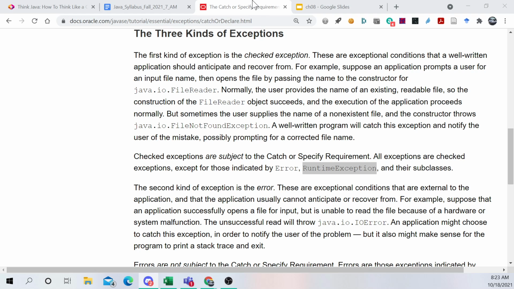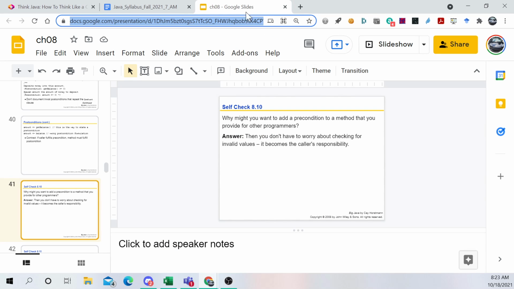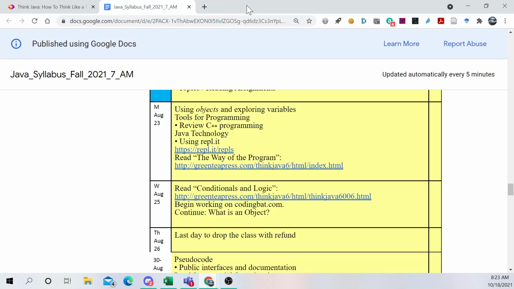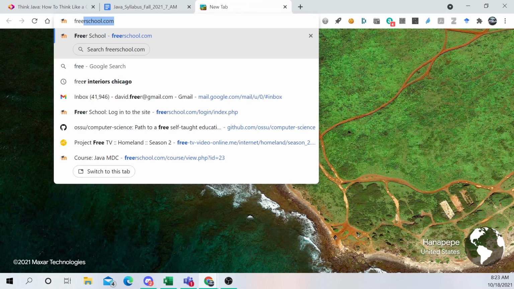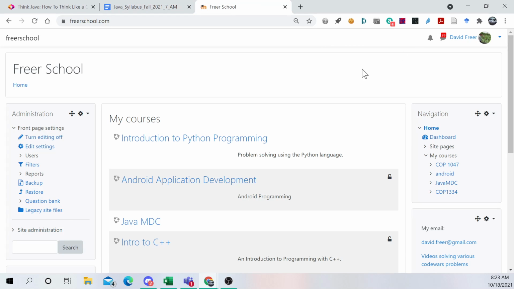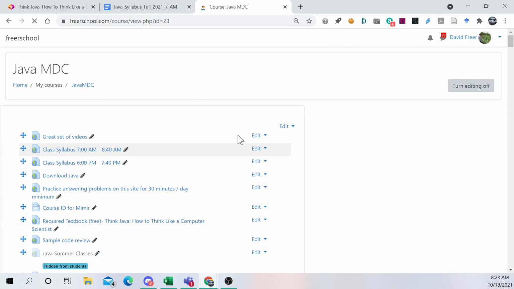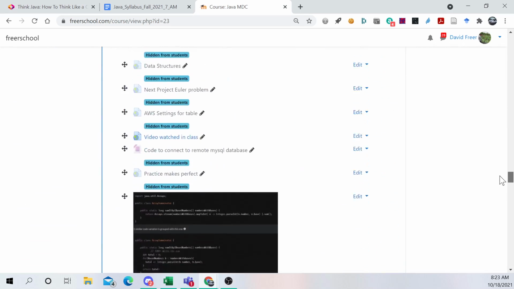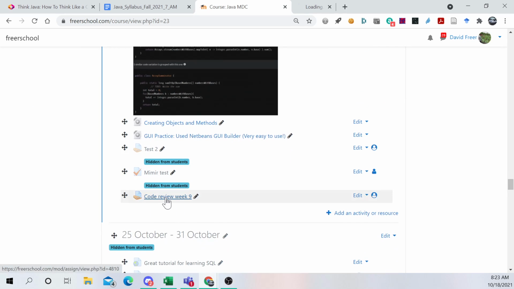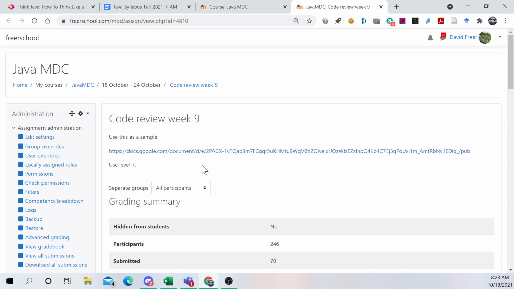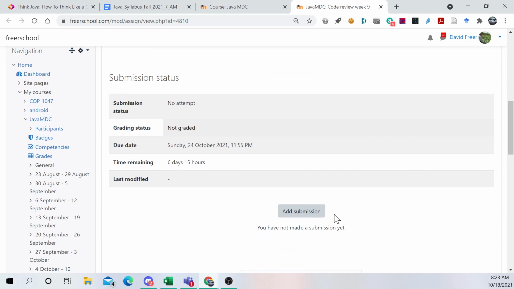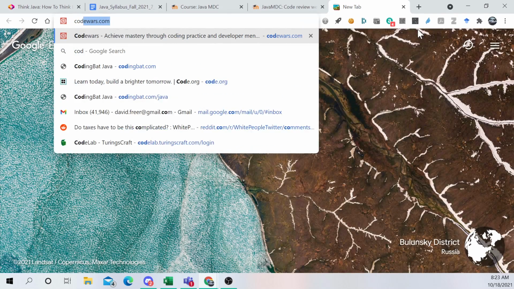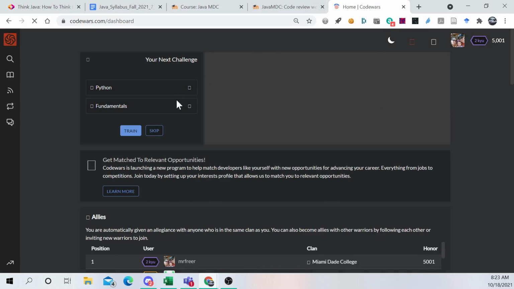Okay, so we can go ahead and stop looking at this because I'm looking at the time. It's 8:23. And we can stop looking at these slides too because we're really running short on time. Now, if we go to the Java MDC course site, we can see under today's date that I've added your next code review. This is just like going back to the old code reviews. And I wanted to, before time runs out, go to Codewars and show you something.